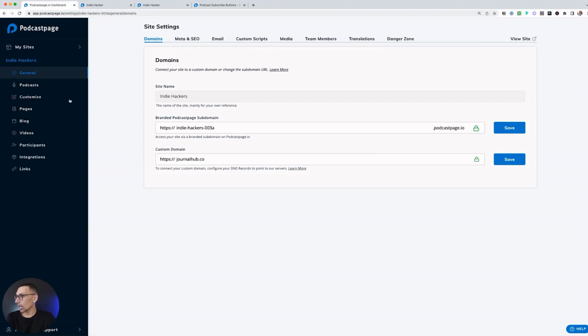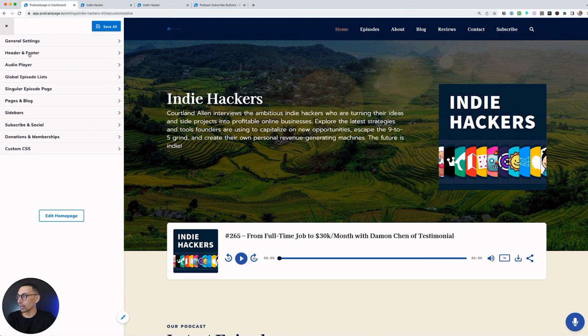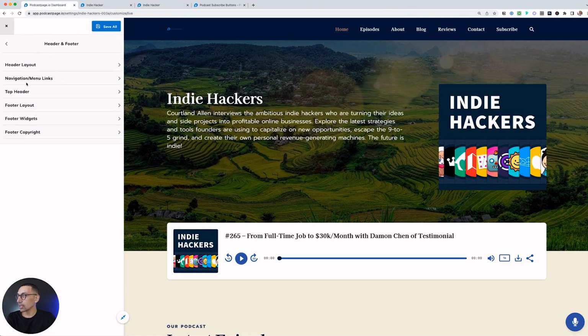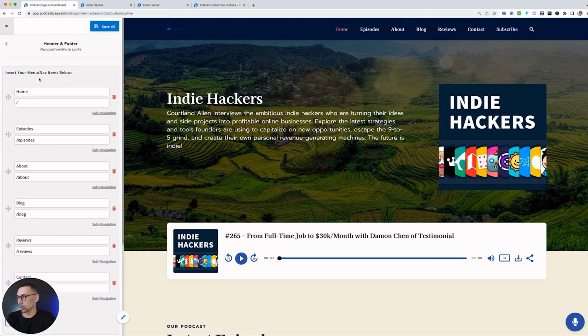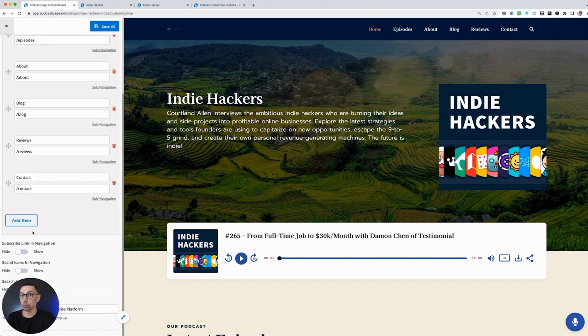On the back end of your site, just click on Customize, and then from there, you're going to click on Header and Footer, and then Navigation Menu Links. Once you're here, you'll scroll to the bottom, and you'll see this subscribe link in navigation, hide or show. Currently, it's showing, and as you see on my site, it's there, but when I click on this, it'll remove it. That way, you can just have it on your page if you want to keep it just on your page. I'll hit save all, and then we'll be good to go.